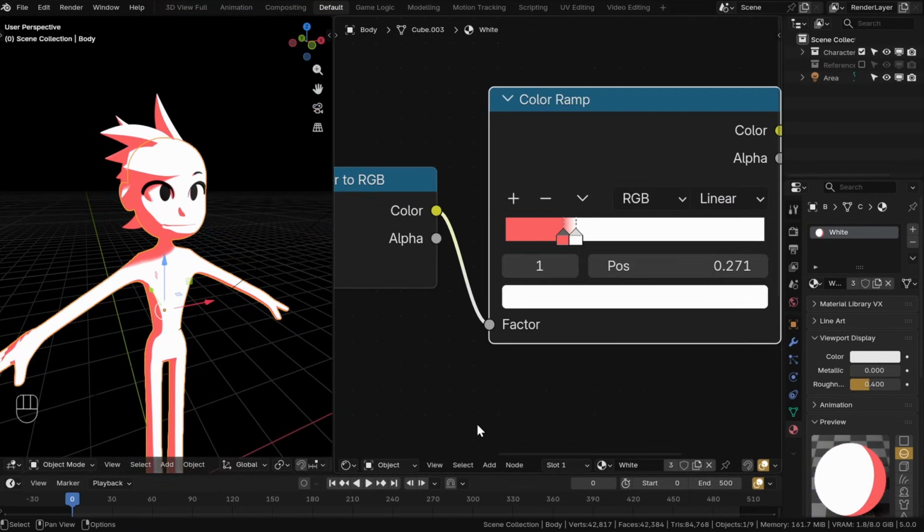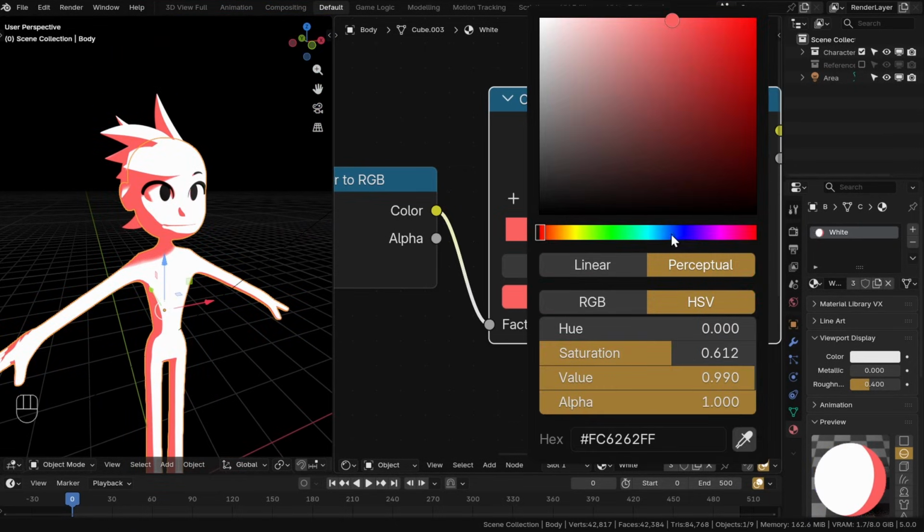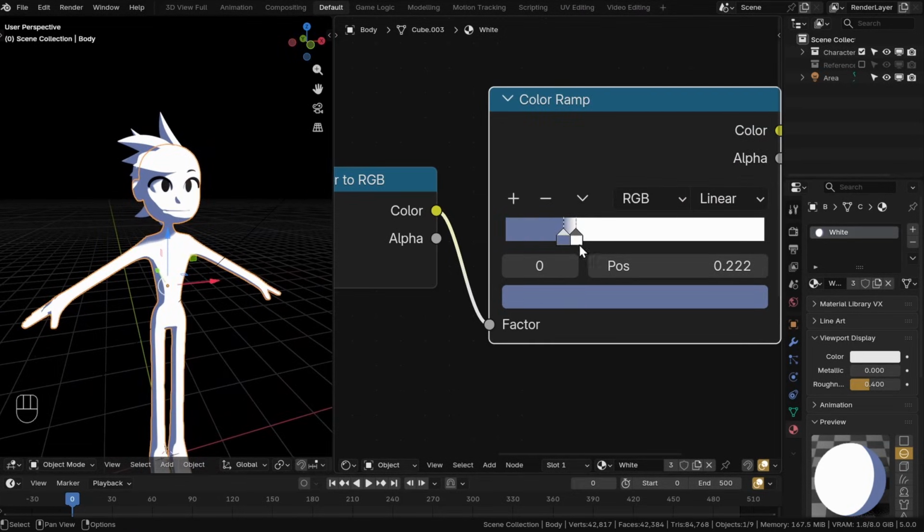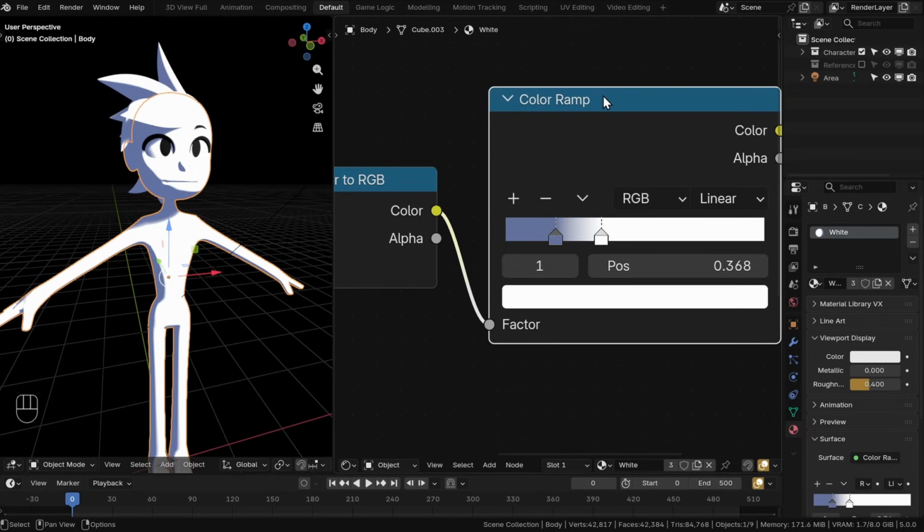I'll make the base color white and the shadows slightly blue, since white materials tend to look better with bluish shadows. Just having black or gray shadows tends to get boring. There are even more things you can do with the color ramp too.